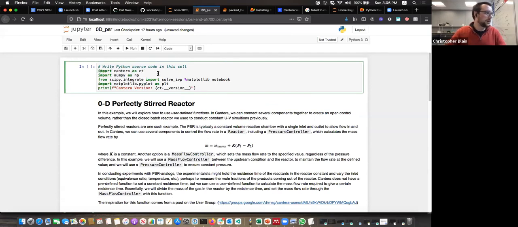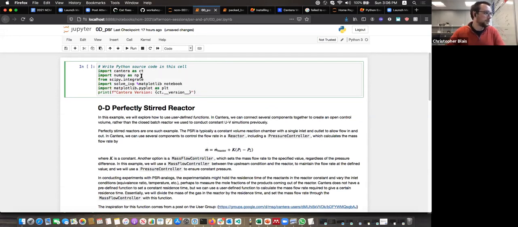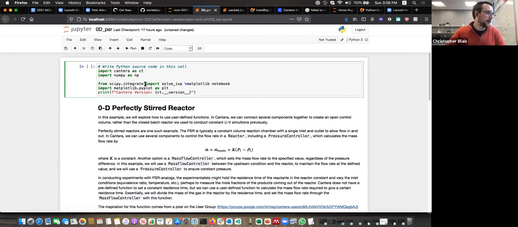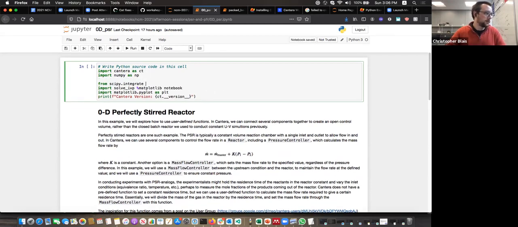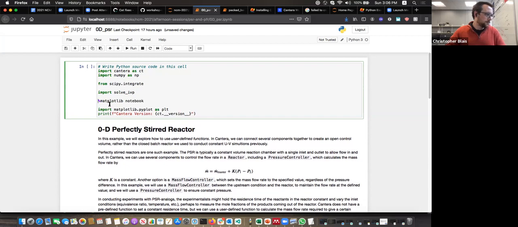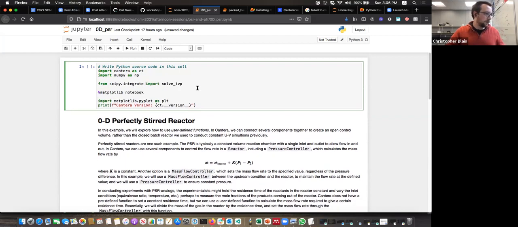So to get started, we're going to import all of the modules, or all the packages that we need. So that's going to be Cantera, NumPy, scipy.integrate, which we'll get to later, and then matplotlib.